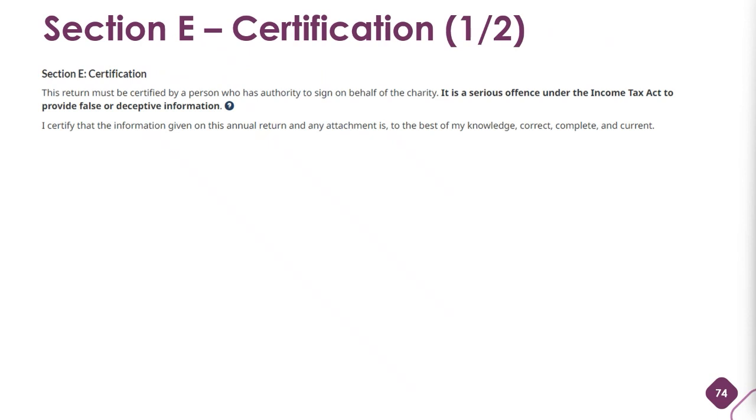In section E, you'll provide a few simple details: your name, position with the charity, and phone number, as well as that day's date. The purpose of this is so you can certify that the information on the return and any attachments is correct, complete, and current. In section F, you'll be asked to verify the physical address of your charity and the address for your books and records. Then you'll provide the name and address of the individual who completed the return. Keep in mind that you can't enter only a post office box number or a rural route number.